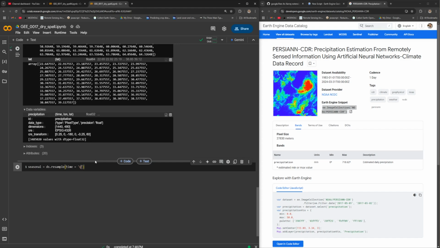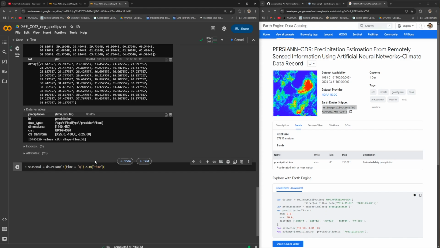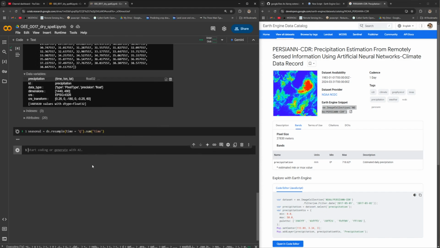Q here means the quarter. So for each quarter of the year, or 3 months of the year, we want to get the sum for each pixel through time, the sum of the precipitation per season. So let's run the cell and the seasonal data will be created after a few seconds.